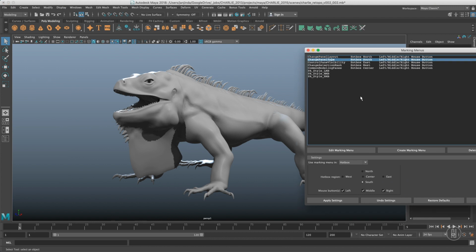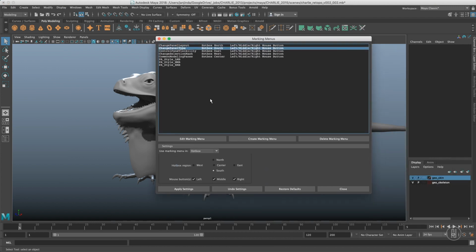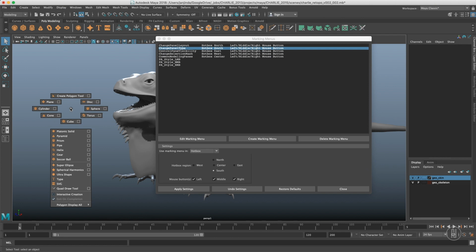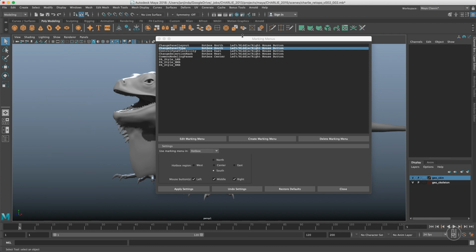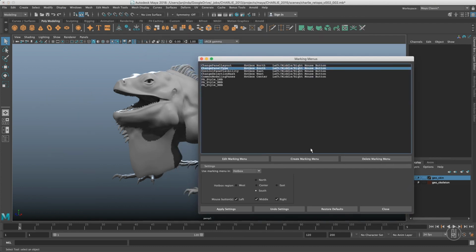So that's the first type, that's hotbox style. The other one is the hotkey style, as I mentioned before, that's accessed by holding a key like shift and right click or left click, and this is the hotkey marquee menu. So let's build one very quickly.